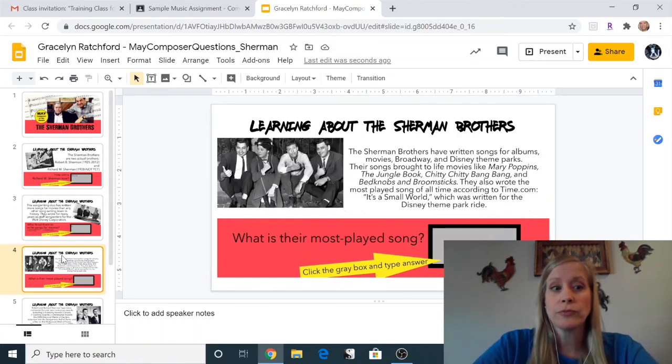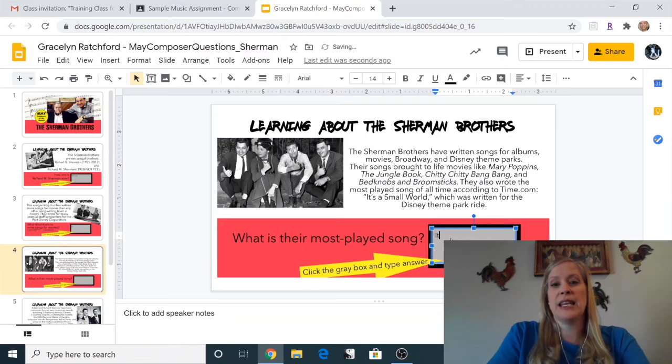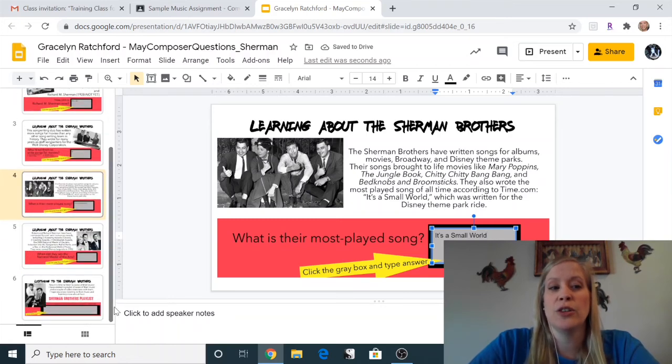4. Slide number 4 says, what is their most played song? Well, up here, it says they also wrote the most played song of all time according to time.com, and that is It's a Small World. So I would click on the gray box to get that blue surrounding. Double click the blue surrounding and type in It's a Small World. Okay? And then I go on to slide number 5.